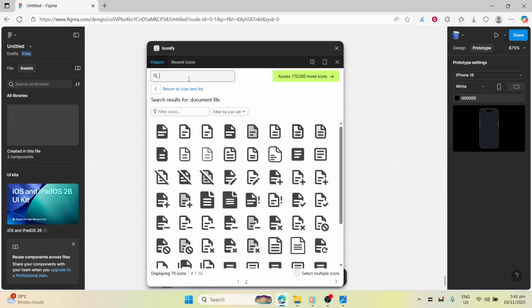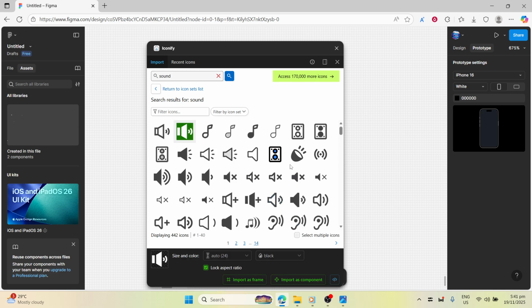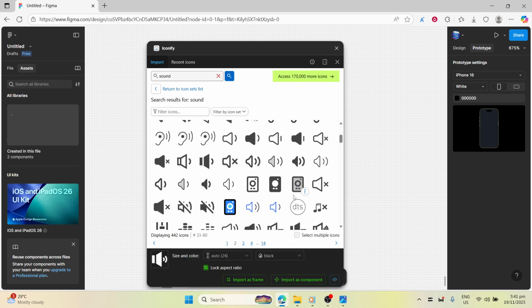Inside the Iconify window, use the search bar and type the terms that fit what you want: sound, volume, speaker, or audio. You'll see lots of variations. Pick a style that aligns with your UI. Linear icons are great for lightweight interfaces. Filled icons read well at very small sizes, rounded icons feel friendly and modern, and sharp styles deliver a crisp, techie look. Matching the stroke or weight of your existing icons helps keep your system consistent.